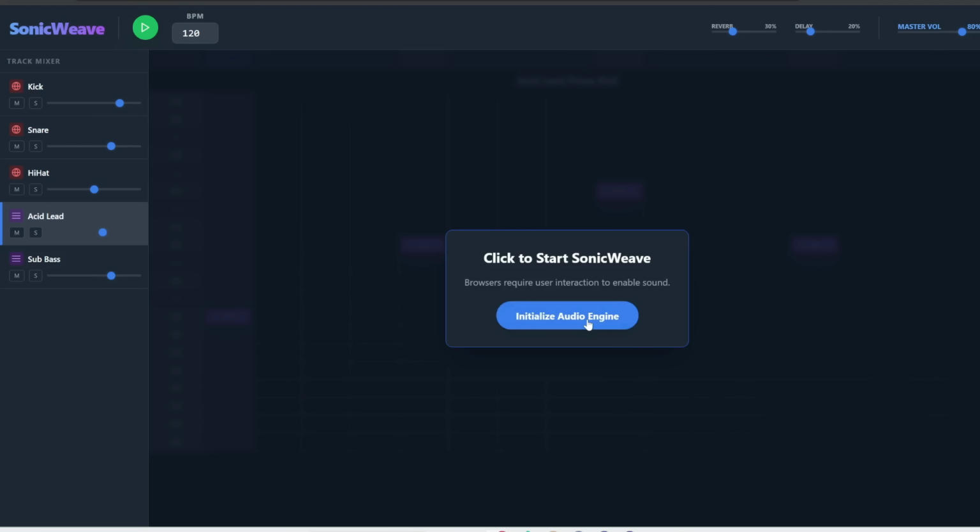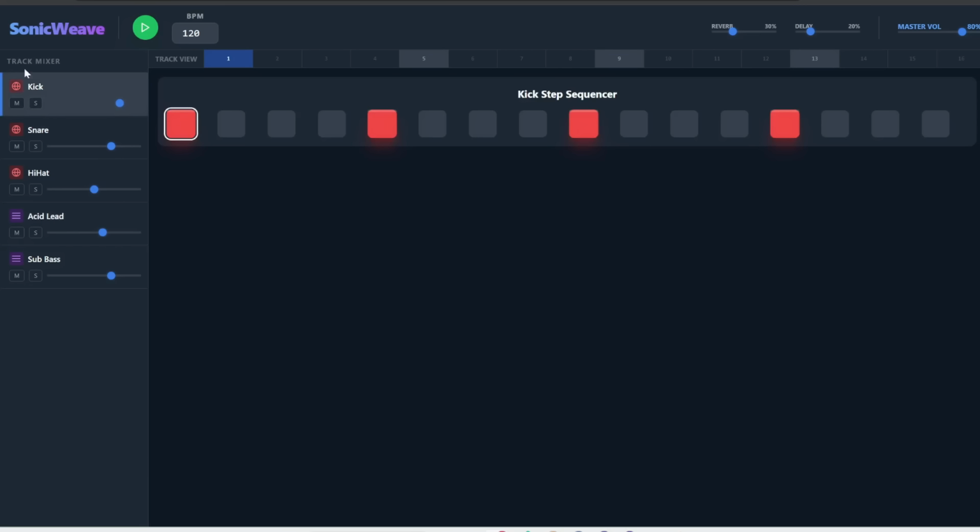So let's press initiate, and here we have some basic drums plus a lead plus a bass. Let me only solo the kick, and then here it already automatically added the kicks for me. So let's play this kick sequence first. Very nice. Let me add some more kicks like over here, and let's play this.